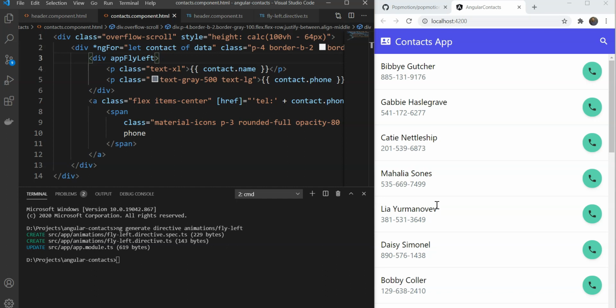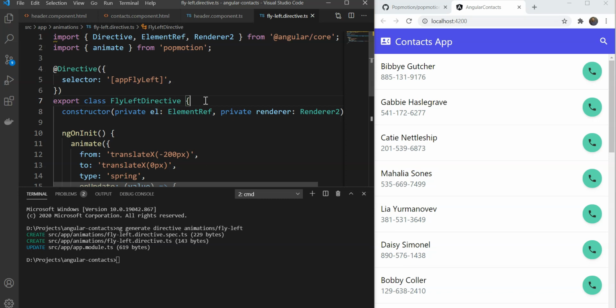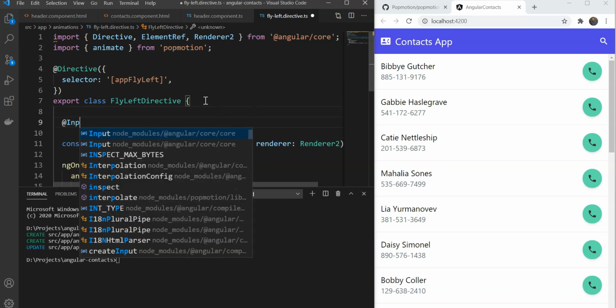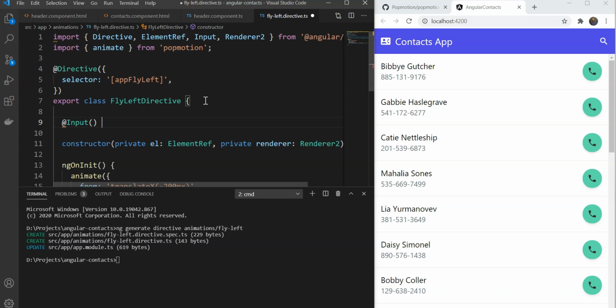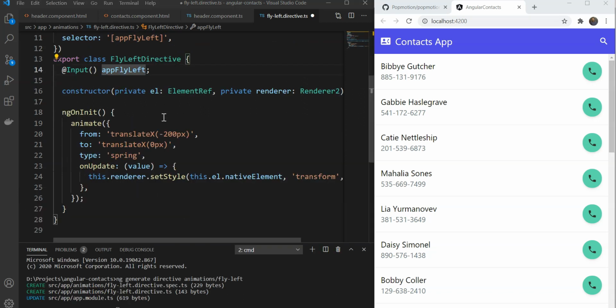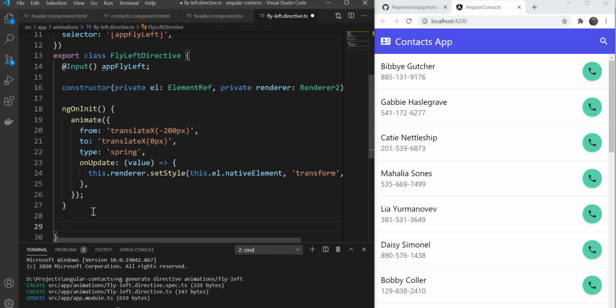To do that, let's add an input to our directive which can specify a delay value to start the animation. So we are going to go to the directive again, and we are going to specify an input decorator here, and we are going to give it the same name as our directive. Now we'll just shift our code to ngOnChanges instead, so that we can animate whenever we get an input.